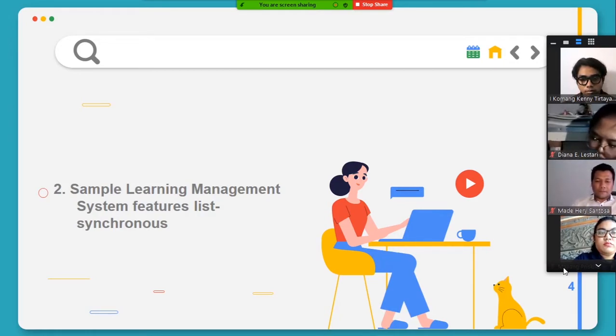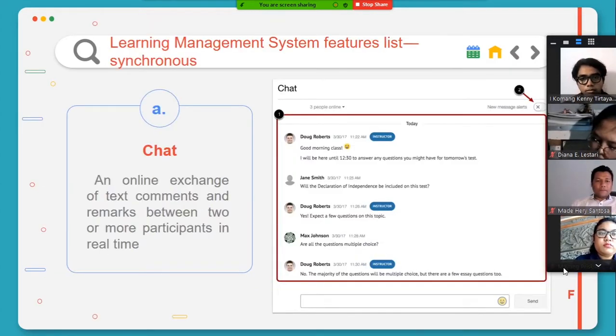The second one is the sample learning management system features list for synchronous. Synchronous is a kind of learning that we can do at the same time but in a different place or location. So the first feature is chat. Chat is text comments and remarks in real time. Here we can communicate and share our thoughts via chat in real time with the participants.